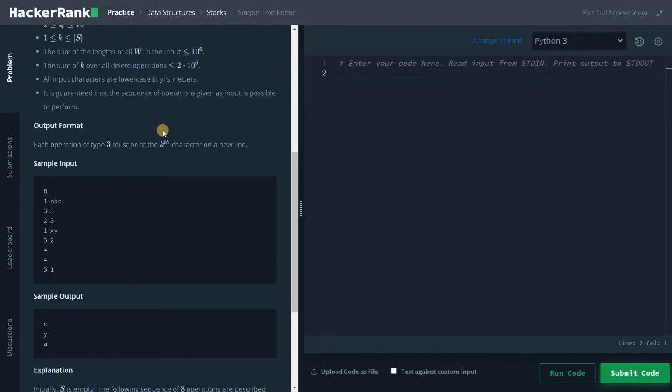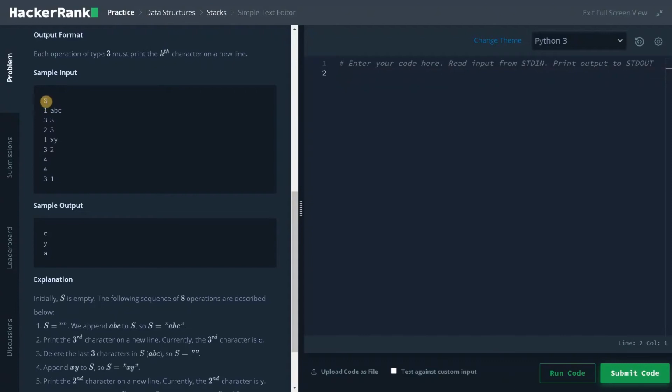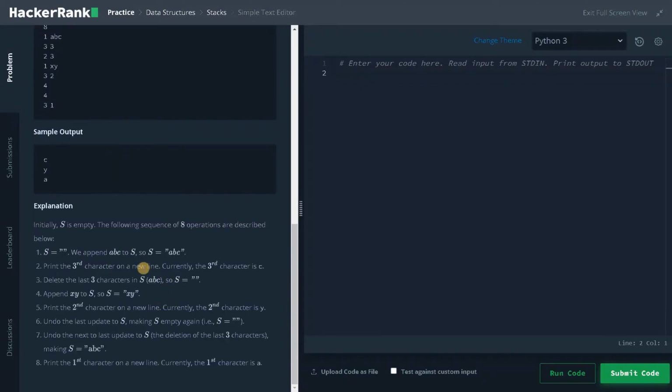Let's see the example now. So we have 8 queries. In the first query, we have an append operation. So we will be appending A, B, C. So the tracking is here. S will be added A, B, C. In the second query, that is a print operation, we are going to print the third character. They have given one-based indexing. So the third character is C.